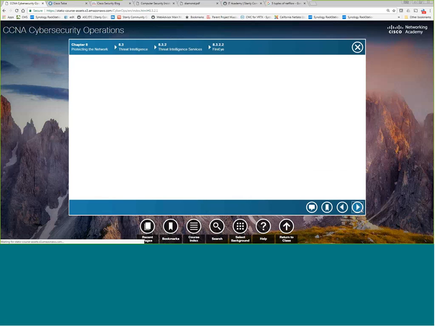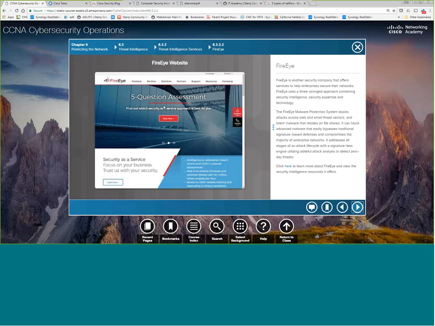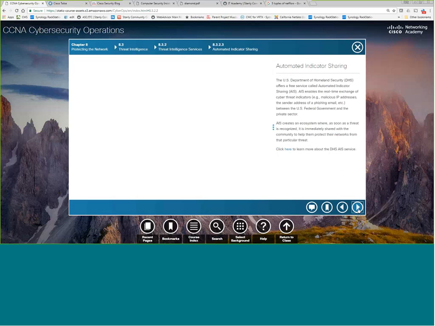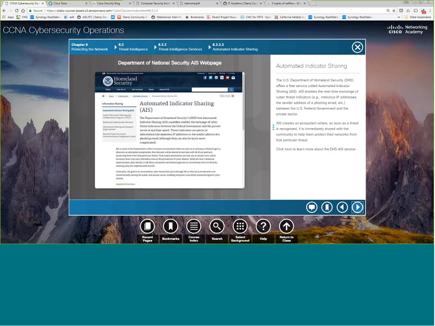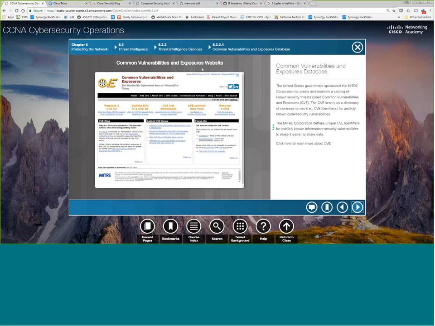Here's another company, FireEye, that does security as a service, automated indicator sharing. They send you information about cyber threats, things that are going on, and it can be sent out to you. WildFire is Palo Alto's thing that does constant whitelisting, blacklisting, and looking at vulnerabilities. If it sees something it doesn't know, it will do an additional analysis or look at it.